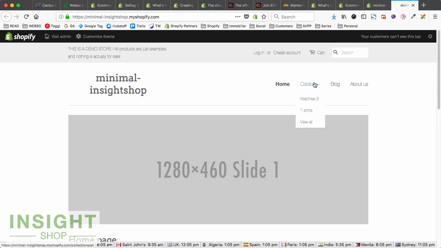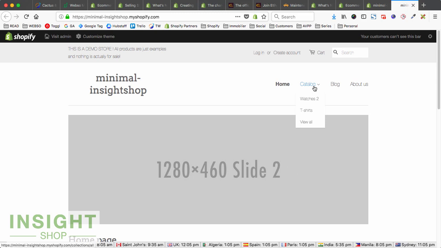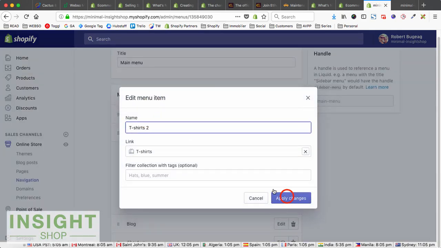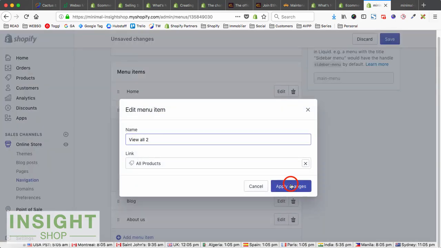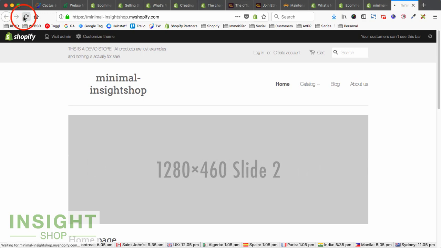I don't see the bug. Seems that it's taking directly the drop-down menus inside the new nested menu. So you see I have here watches two. So let's just test it out and edit this also. Click save and let's refresh here. So yeah, this is exactly the links from your nested menu.